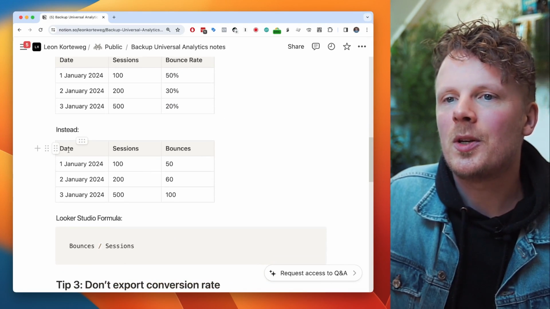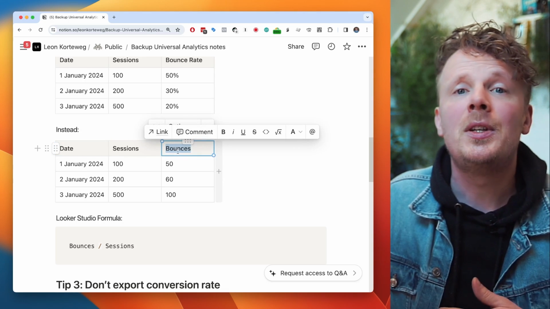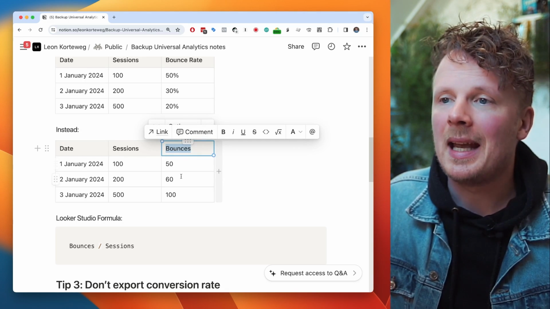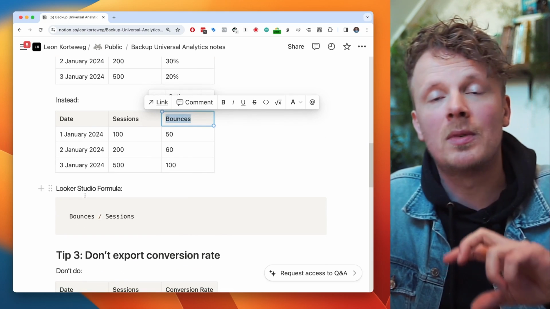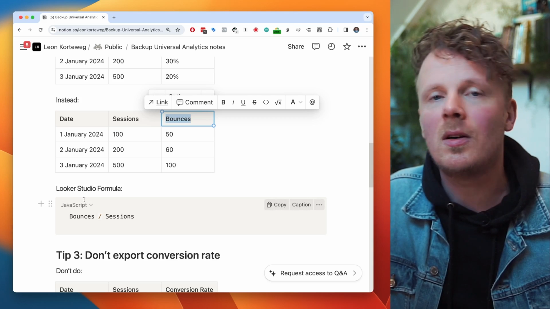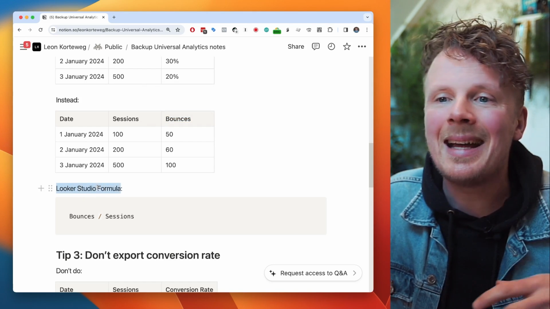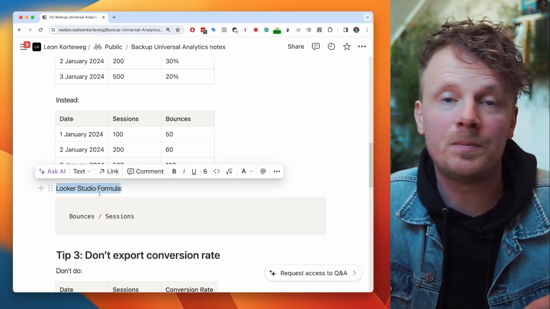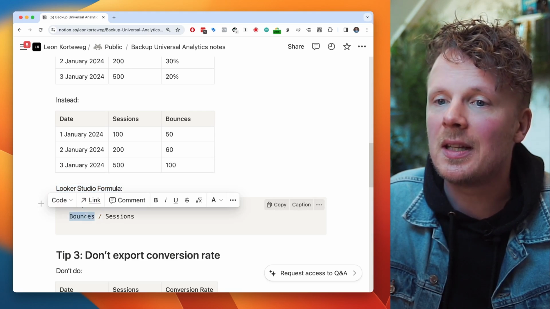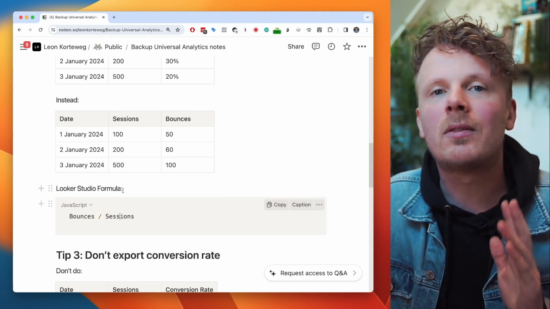Instead, do this. So you just export the same data, but then instead of bounce rate, you export bounces. And then inside of Looker Studio, you just revert that. I already showed that in a previous section in the video under Google Sheets, if you want to look that up. But you can just add bounce rate back into your Looker Studio dashboard by just using this formula, bounces divided by sessions, and that will give you an accurate bounce rate.